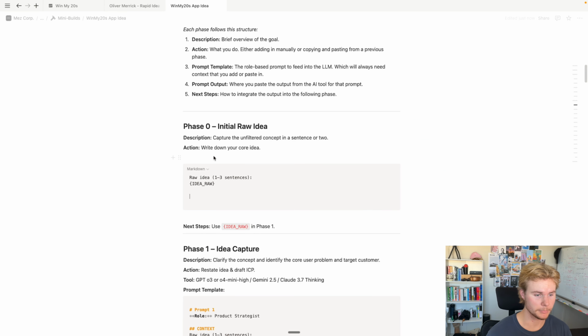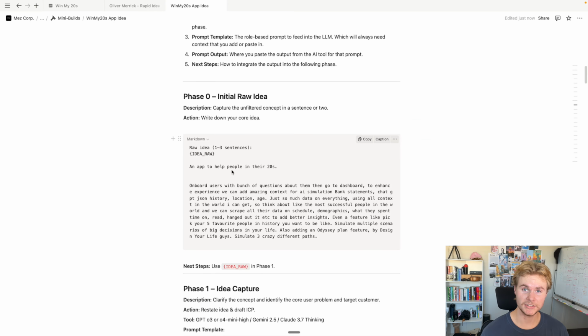Okay, so now we're going to start by putting our raw idea in. My idea is for people in their 20s to be able to simulate their life. And so I've just written that down here: an app to help people in their 20s. You onboard users with a bunch of questions and they go to a dashboard. They can add their bank statements, ChatGPT history, location, age. So I've just put a few of those in. The AI will think of the rest.